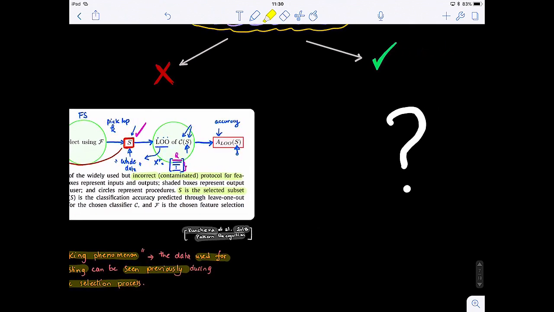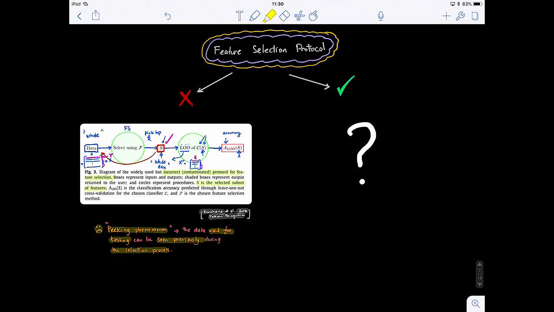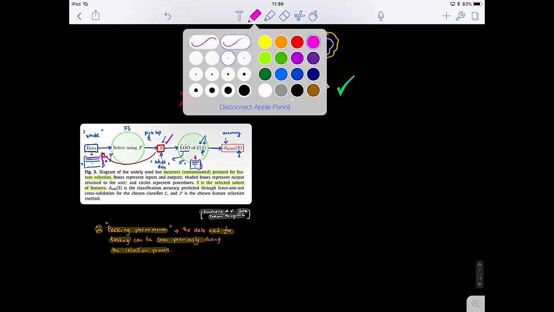So how can we define a proper, clean protocol for feature selection combined with a classifier? I'll give you just a minute or 2 minutes to think about it, and I'm going to write down the variables, but I would like you to think about that.